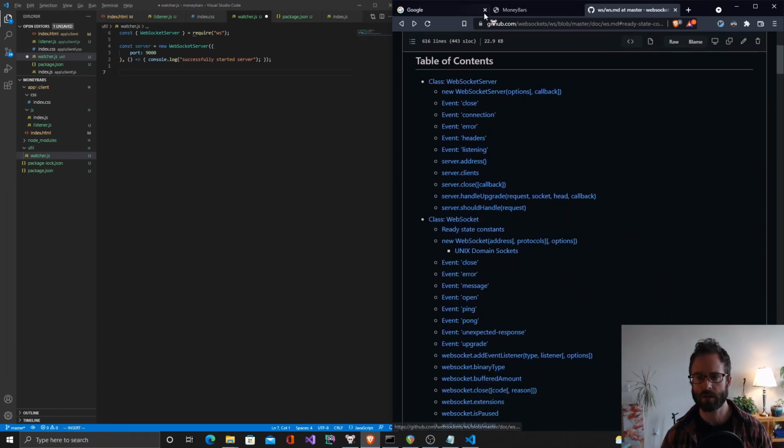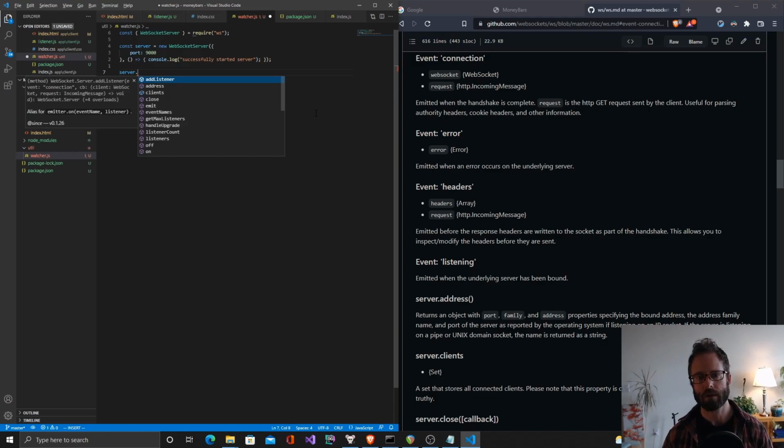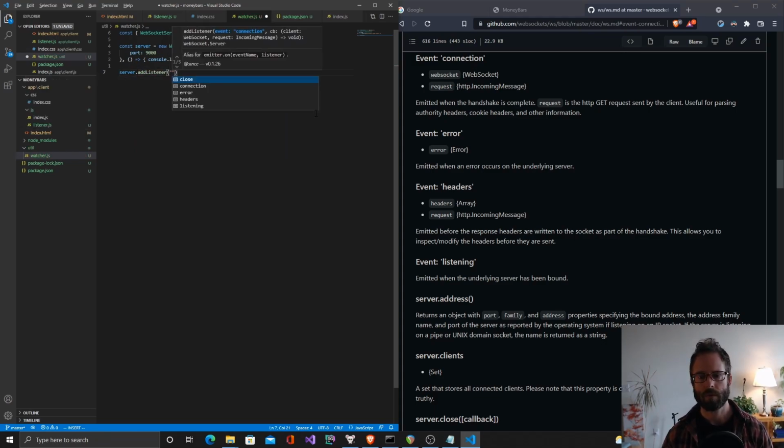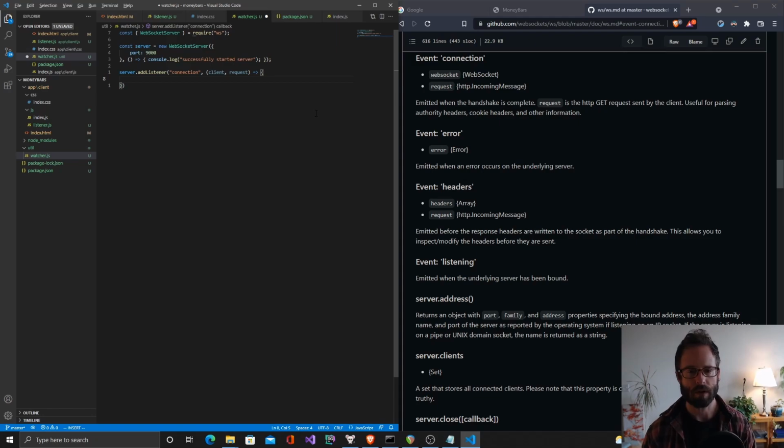So event connection. So this is an event. So there should be add listener. Okay, an add listener connection. And then callback. The client is going to be a WebSocket. And then request. We don't really need the request.